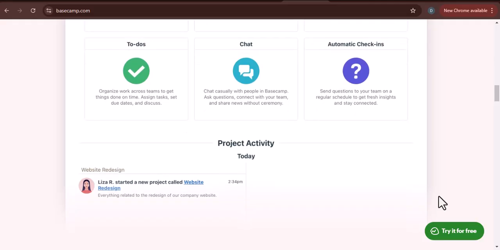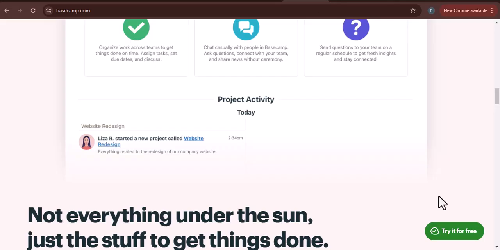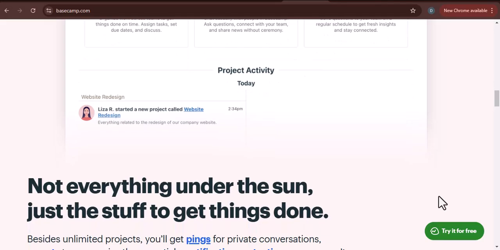You'll be taken directly to its project page, where you can immediately start adding to-do lists, posting messages, uploading files, and setting up your schedule.